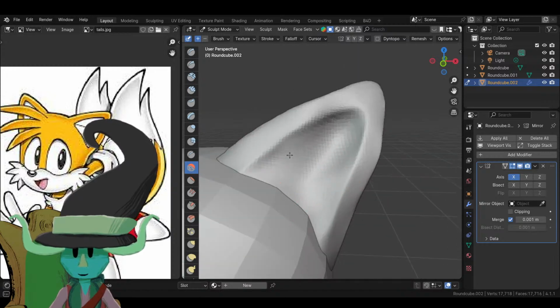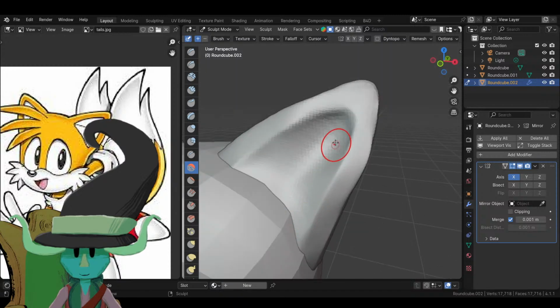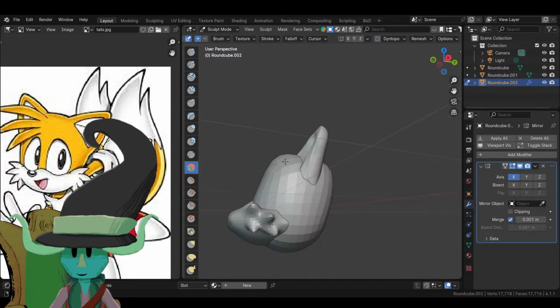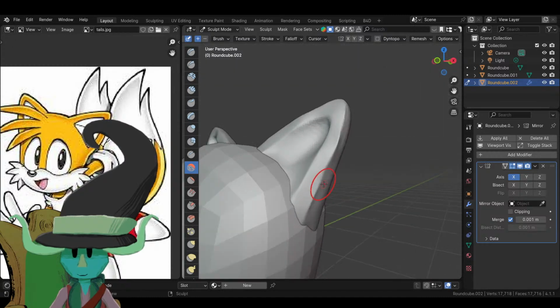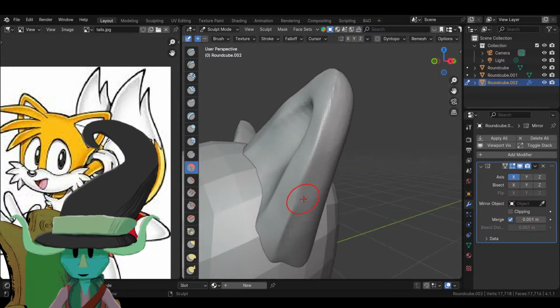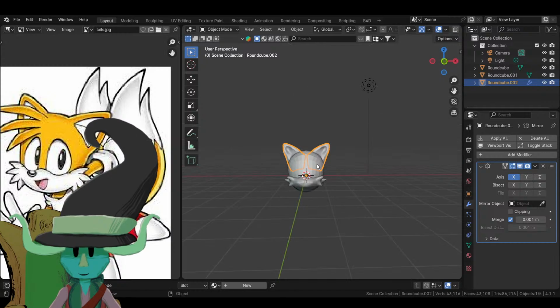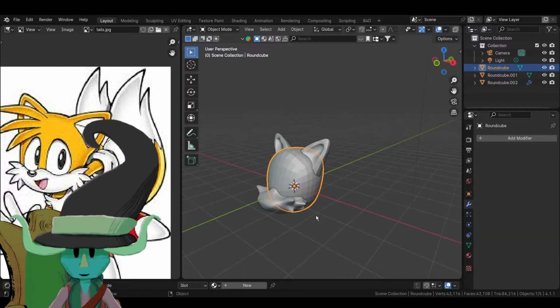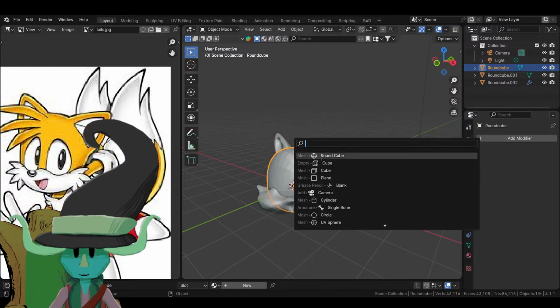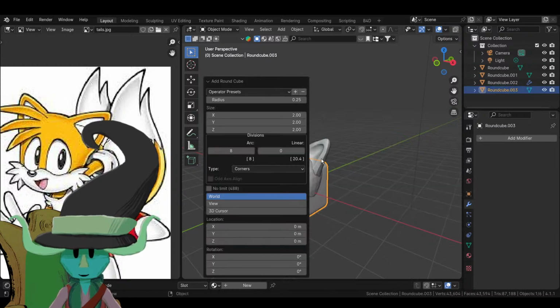Anyway, just do this. Alright, that's tails. I think I'll make this a bit smoother. Okay, good. Now let's make some other bits of quad spheres.